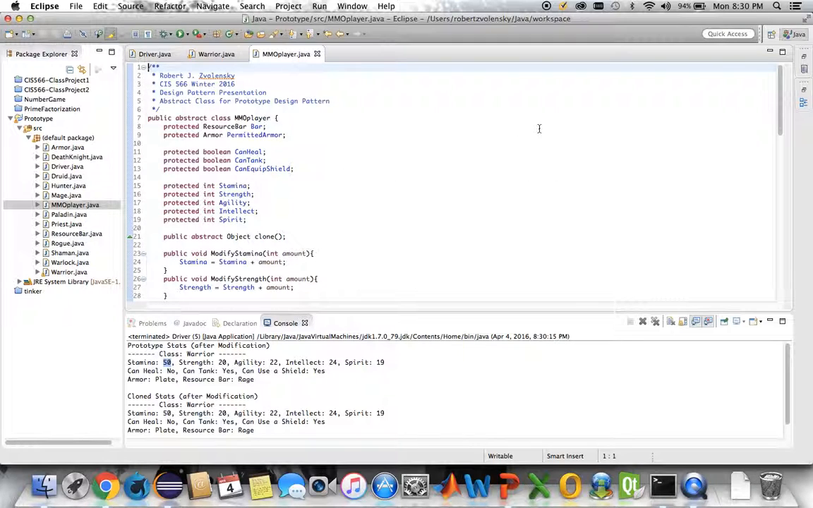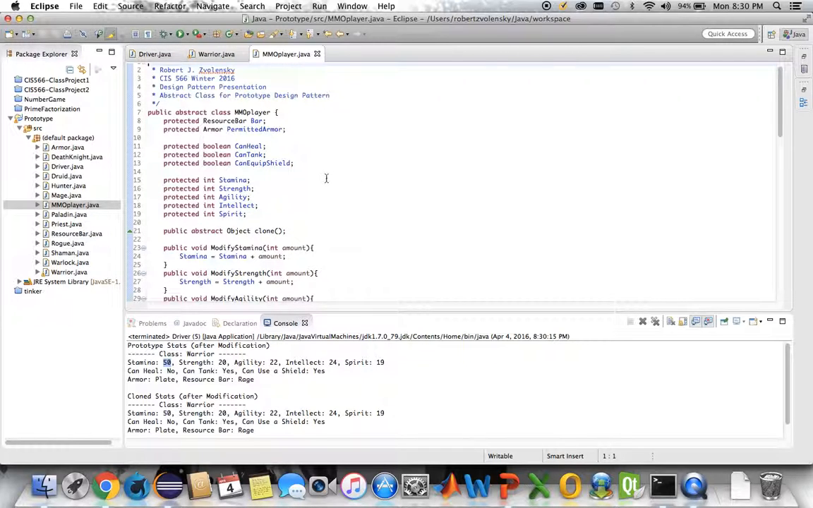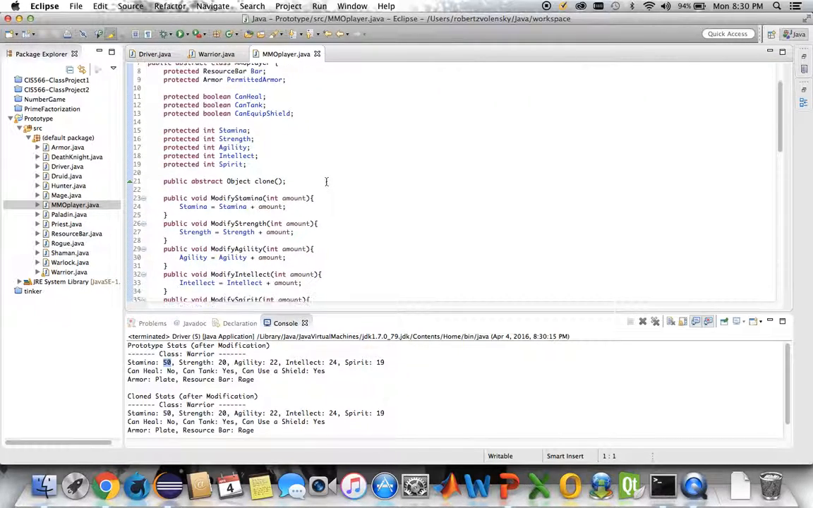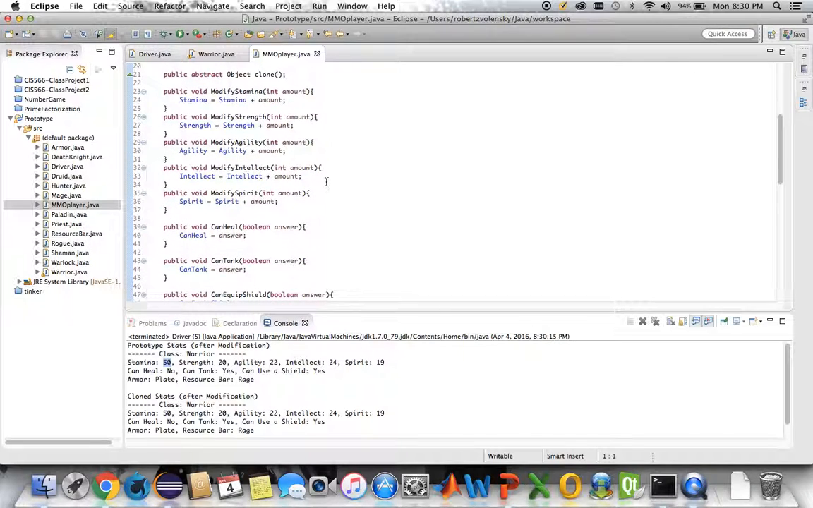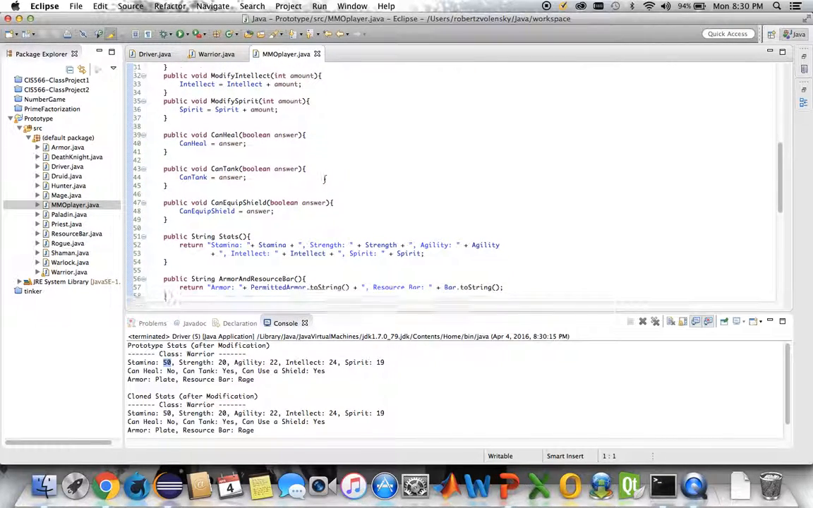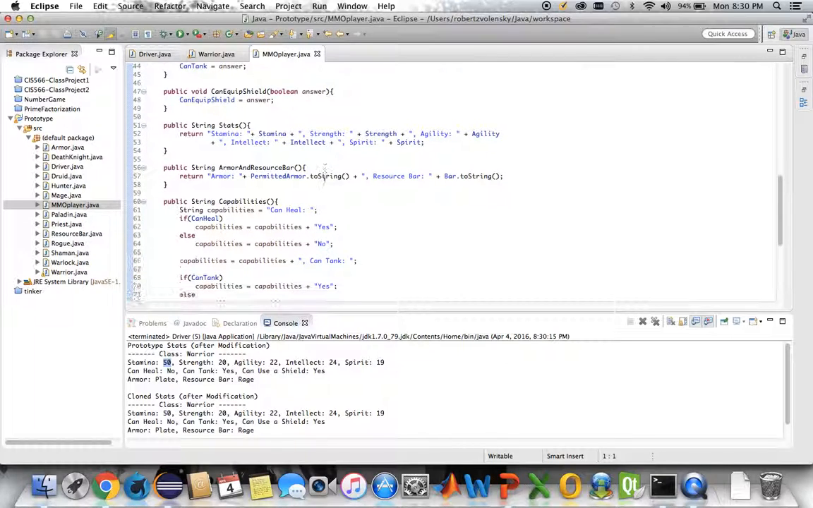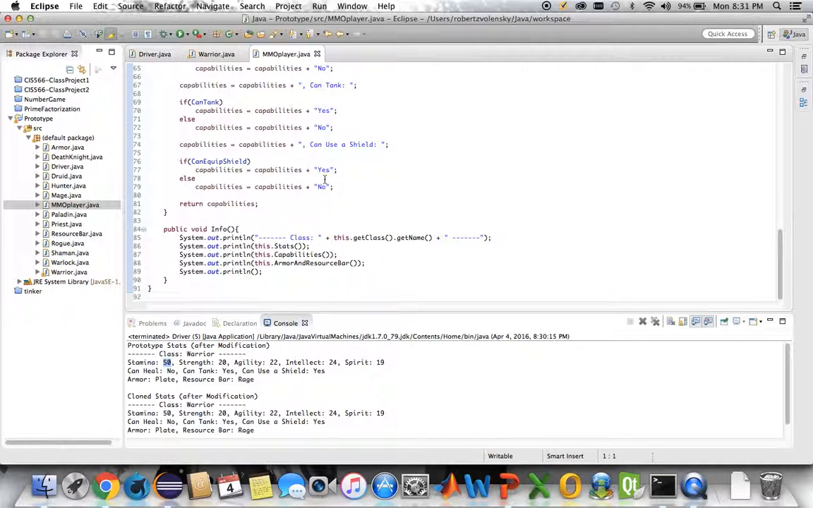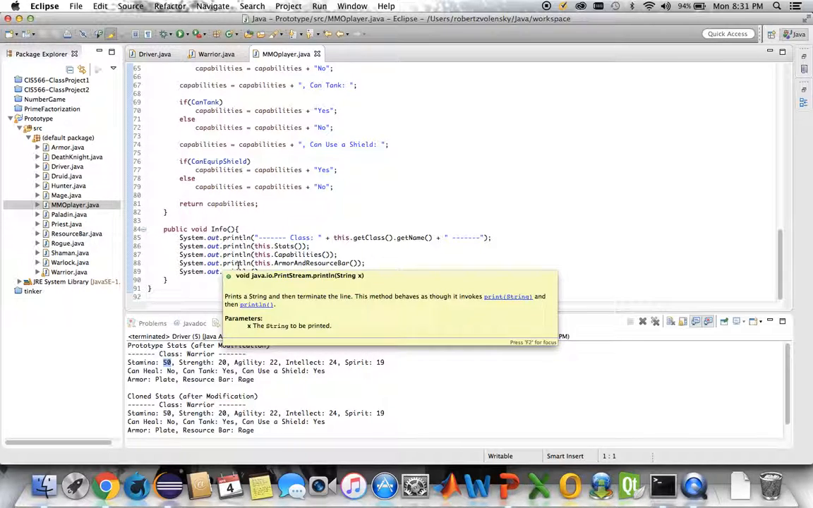Here is the interface class, MMO player. A lot of the functions are in this class because all the classes are going to use them. And this is just my output function.